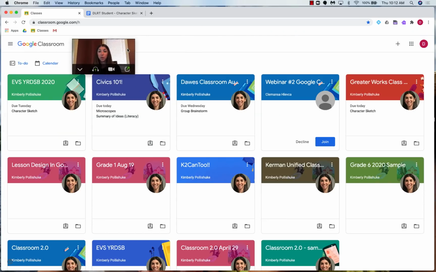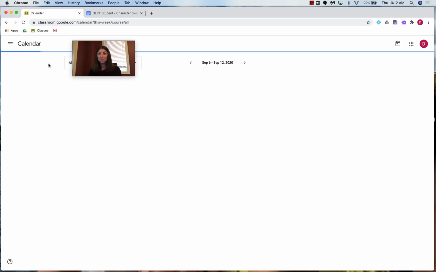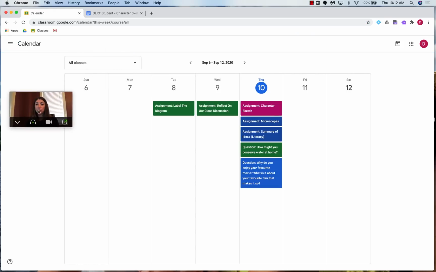On your dashboard, you have some organizational tools, a calendar and a to-do list. Let's start with the calendar. Your calendar will show you your schedule a week at a glance. It will have all of the assignments that are due before and after the date that you're on, and you can jump between weeks by clicking on these arrows.